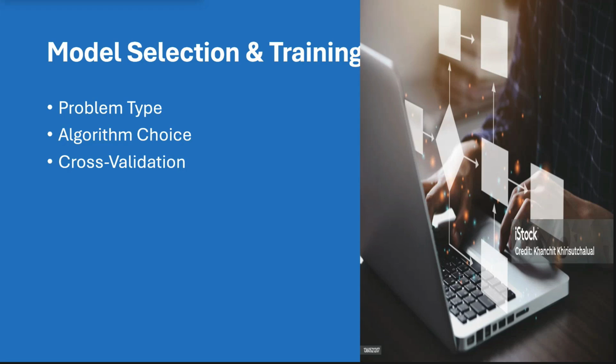Cross-validation: you need to use a technique like k-fold cross-validation to assess the model performance and ensure it generalizes well to new data. Don't worry if you don't understand what the cross-validation technique is. It's a simple validation technique that we will cover in the coding section.